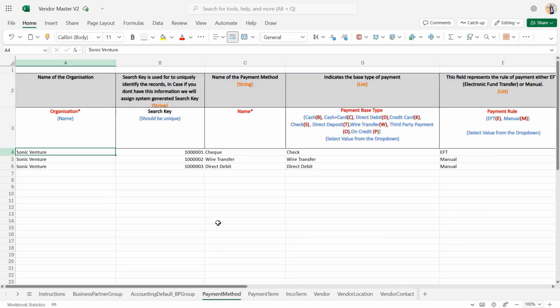The payment method sheet defines how vendors are to be paid by the organization. It ensures consistency and compliance by standardizing available payment options across all transactions. Let's start with the first column, Name of the Organization. In this column, enter the exact name of the organization for which the payment method is being configured. For example, Sonic Venture. If the payment method applies to all organizations, enter an asterisk. This helps the system identify which payment method is valid for which organization.